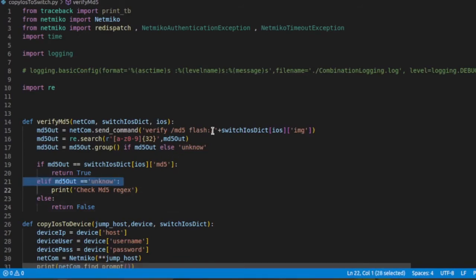So yeah, I added this condition just in case we get an unknown, and the condition that we got before is the same. Unknown would be good enough. All right, so then let's run it again with this function.